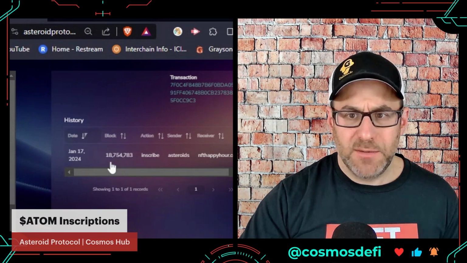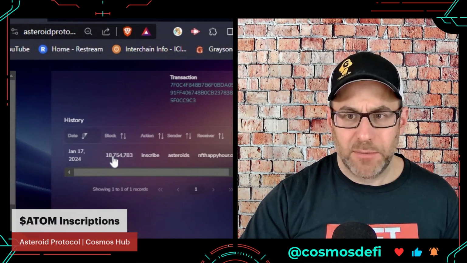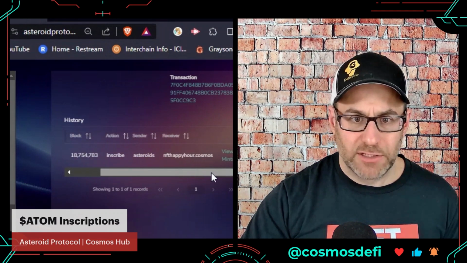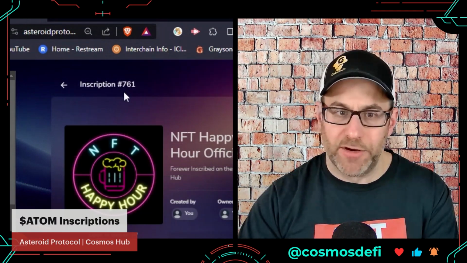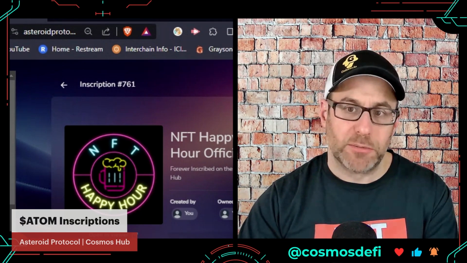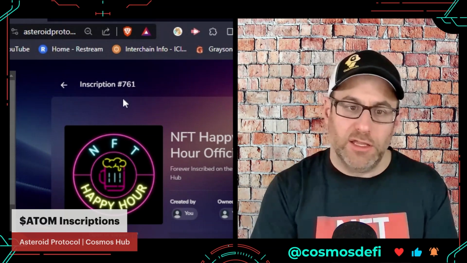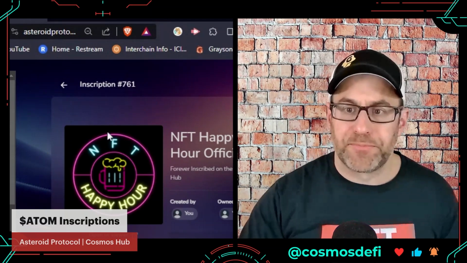Here you can see there's a specific block number. This is kind of like the ID. There should be a token number as well. I saw it earlier. Its own token number. Oh, there it is at the top. So this is inscription number 761. The first inscription was 1, and it's going to increase from there.